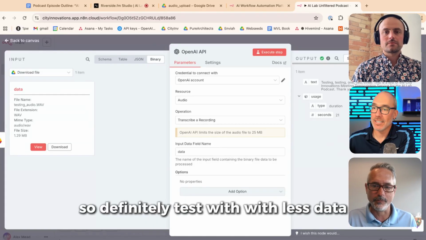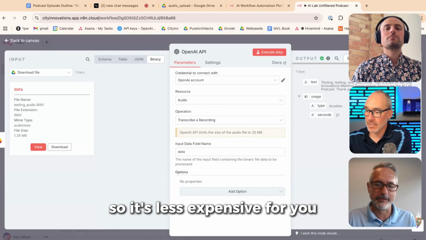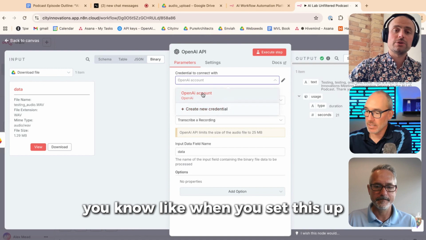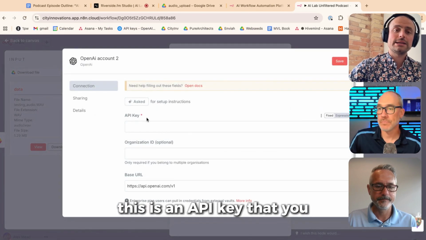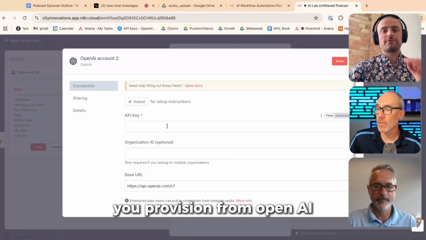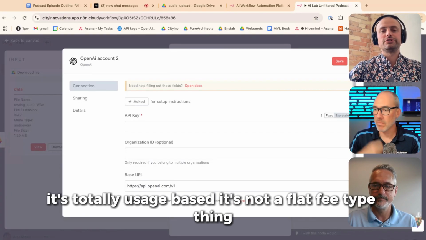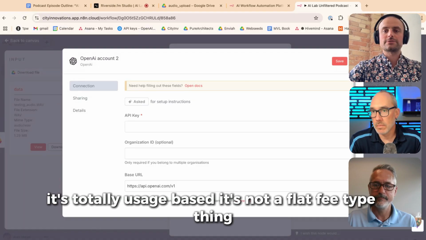So definitely test with less data, so it's less expensive for you. That's a great point, Pete. Exactly. When you set this up, this is an API key that you provision from OpenAI, and it's totally usage based. It's not a flat fee type thing. So that's a really good point.